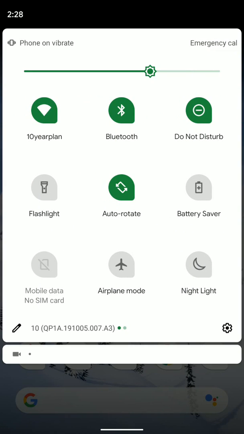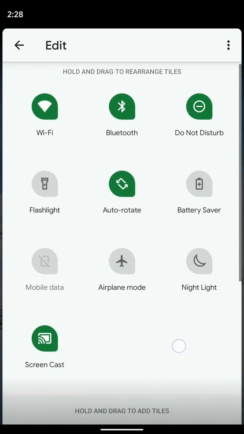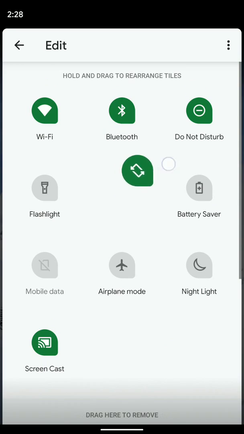But if you want to edit and move these around, or maybe add more that's not here, make sure you hit the pencil button down in the left, not the settings icon down in the right. That'll take you to the settings for your phone. You want the edit button down here in the left. If you go ahead and click on that, you can drag and move these around.